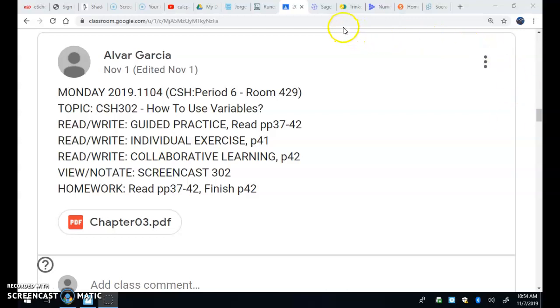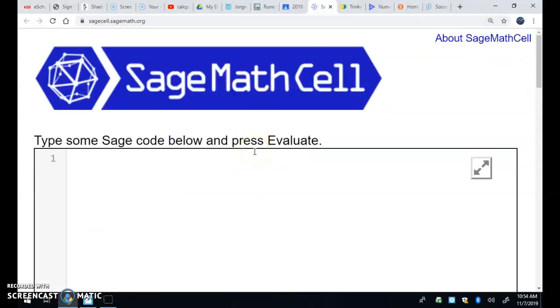So let's take a look at it. Here we go. Let's do a note to self. Computer Science Honors, chapter 3, section 2. We're talking about variables in Python. Today's date. We actually did this on the 4th, but that's okay. Today's date is the 7th.